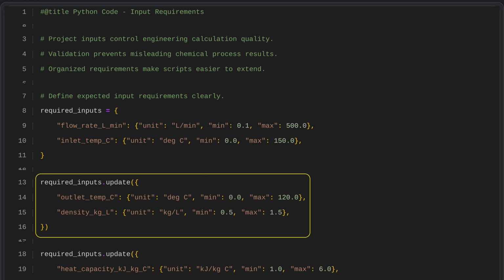The Input Requirements Dictionary is expanded with two new engineering calculation fields: outlet temperature, measured in degrees Celsius with a valid range from 0 to 120, and density, measured in kilograms per liter with a valid range from 0.5 to 1.5. These added limits help support accurate input validation and later calculations.